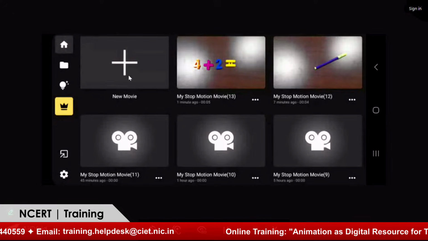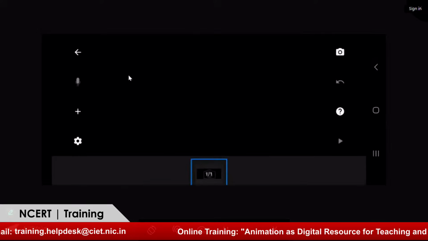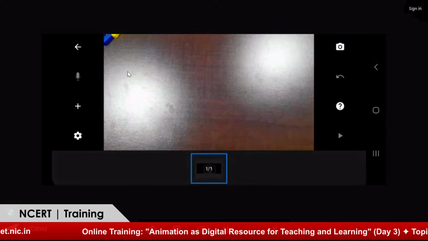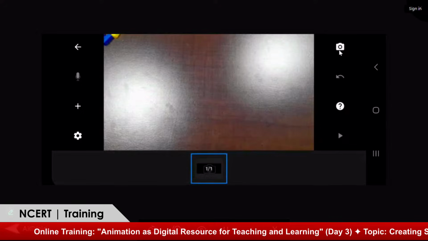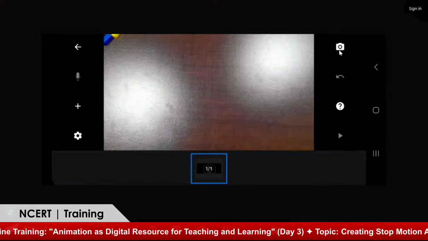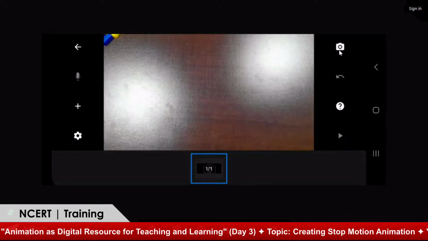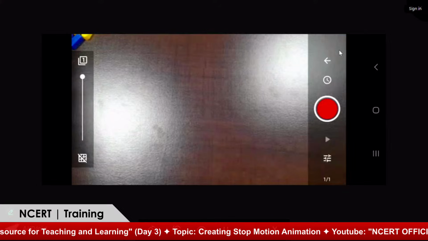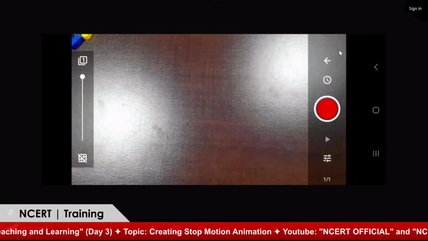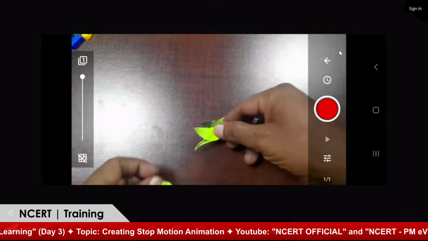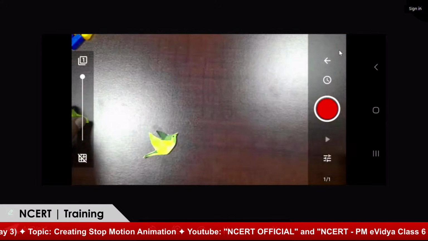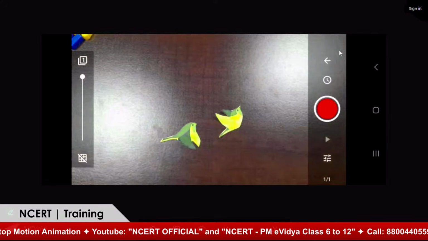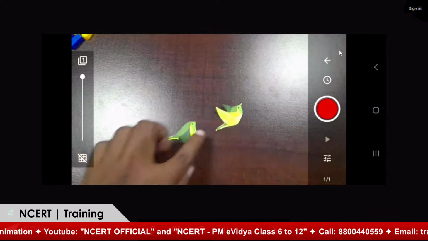I'm clicking on the new movie. And then after that, we have to click on the camera. Now I'm creating, I'm having two images. One is with the bird's wings up and wings down.